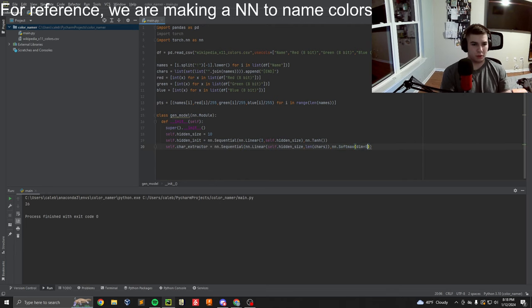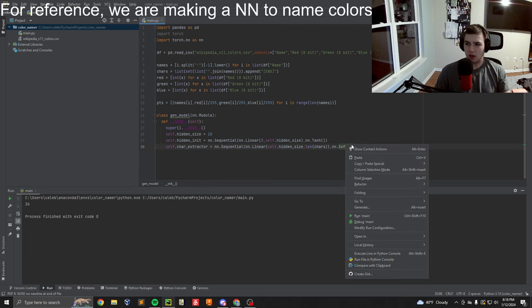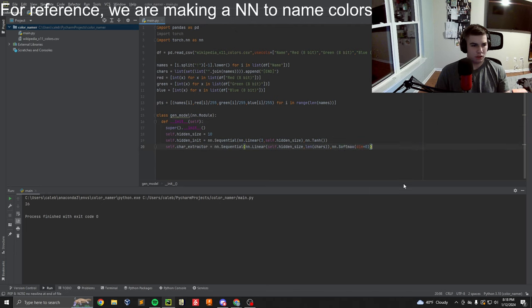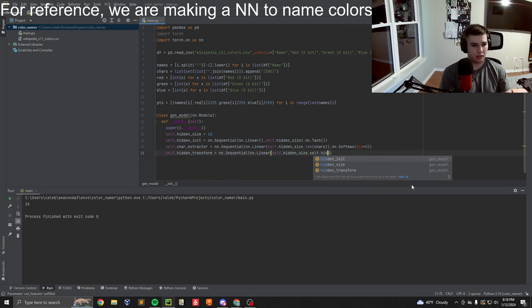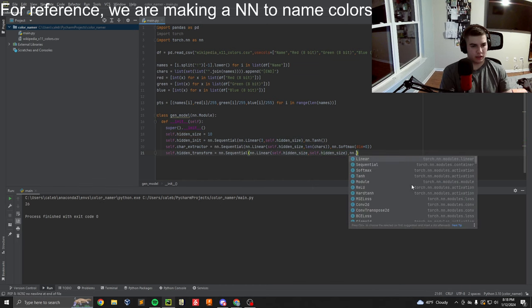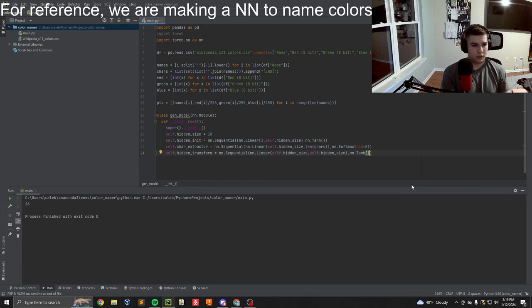Dim equals zero. Cool. Okay. So that's the character extractor that'll tell us what character to use. Self.hidden_transform is nn.Sequential, nn.Linear from self.hidden_size to self.hidden_size with an nn.Tanh. Cool. So then we're going to do a def forward.